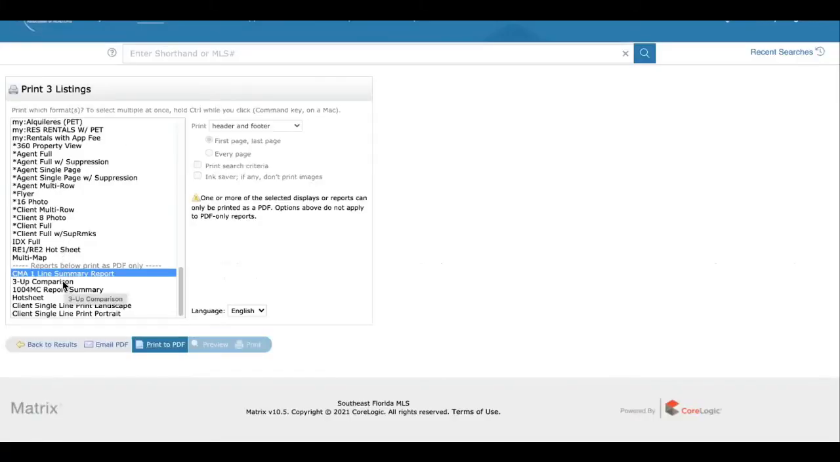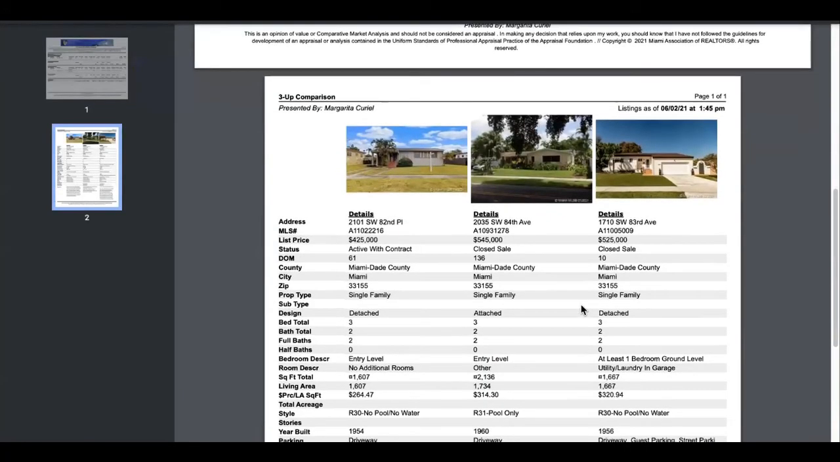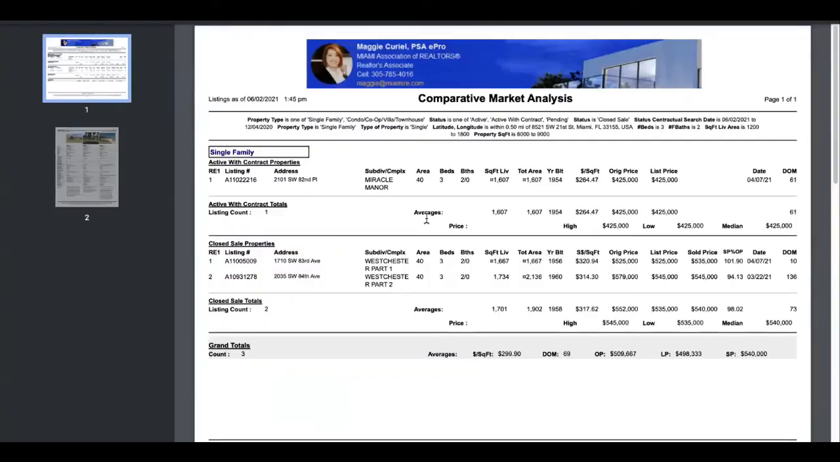Remember, you can select multiple items in Matrix by either holding down the control key if it's a Windows-based device, or the command key if it's a Mac. And you can add that in so that you have at least 1 picture, let me show you, and details about each of the comps that you chose. Now on this page, you're going to have averages for square footage, for total area, year built, price per square foot, original price, and list price, again, broken down by status. So all your actives together, all your active with contract, all your pending, all your closed sales.